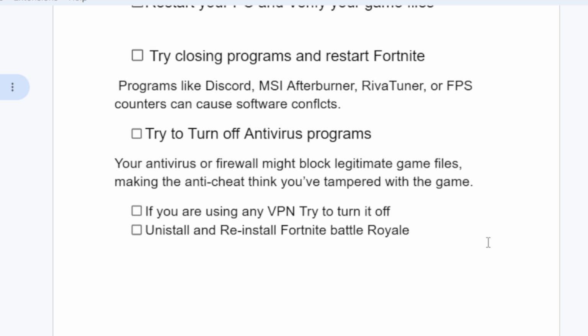So far, these are the best fixes for this problem, and I hope you found a solution by following this step-by-step guide.